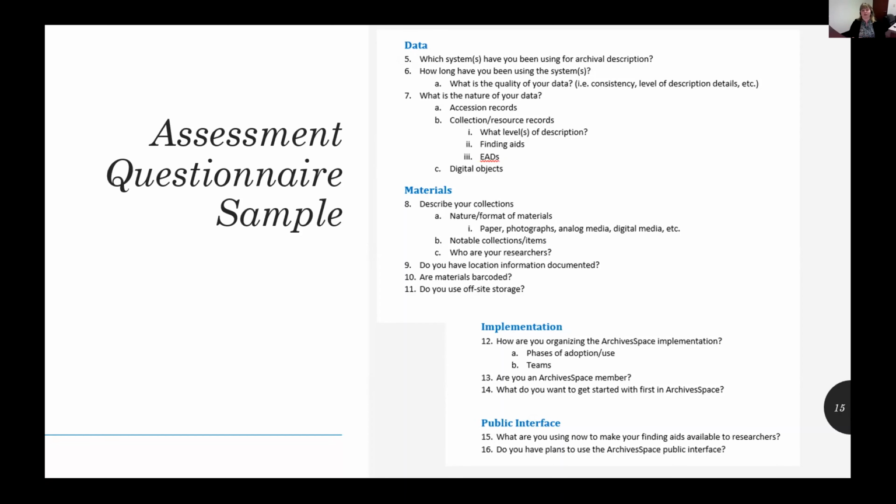So we look at things like what the data expectations are going to be, what kinds of materials are described, what the plans are for implementation on the repositories and how many people are going to be involved in it, what's the timeline, are there plans to use the public interface? If so, when does that need to go live?